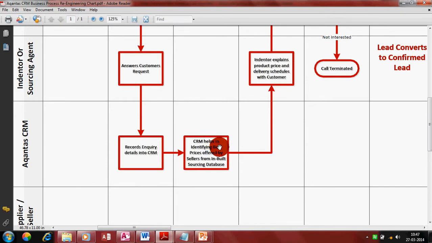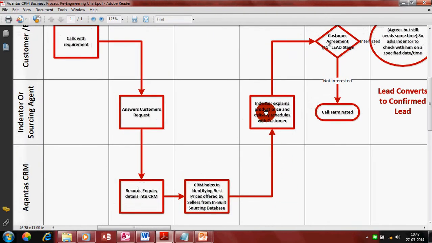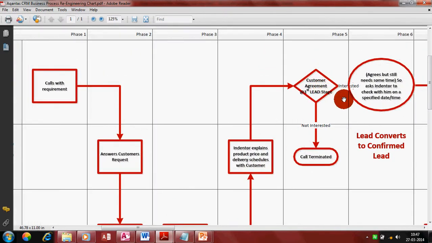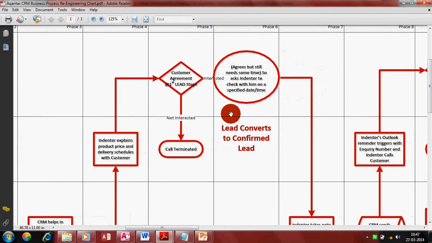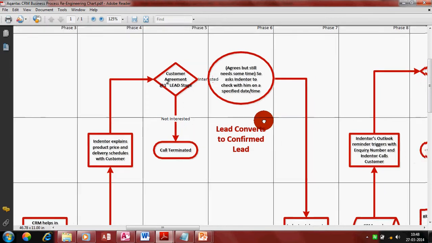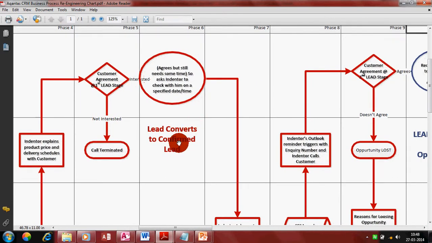The CRM then takes over and helps you in identifying the best prices offered by sellers from the inbuilt sourcing database. This helps the indenter explain product price and delivery schedules and finalize that with the customer, based on which the customer agrees at the first stage. If the customer doesn't agree, the call gets terminated and it's considered to be business lost. You can record all the reasons why you're losing business, so it can help you track later on why and where you're losing business. Our CRM has all these options.